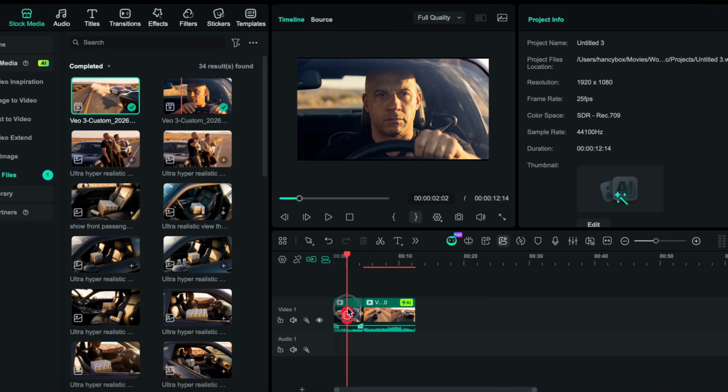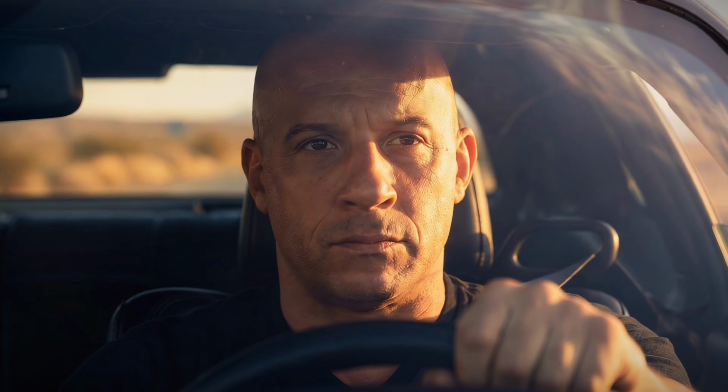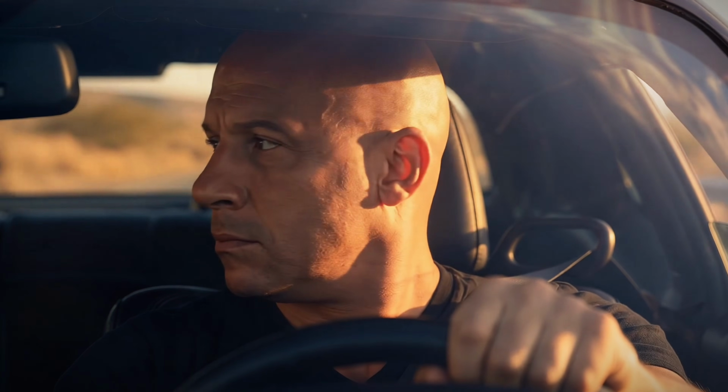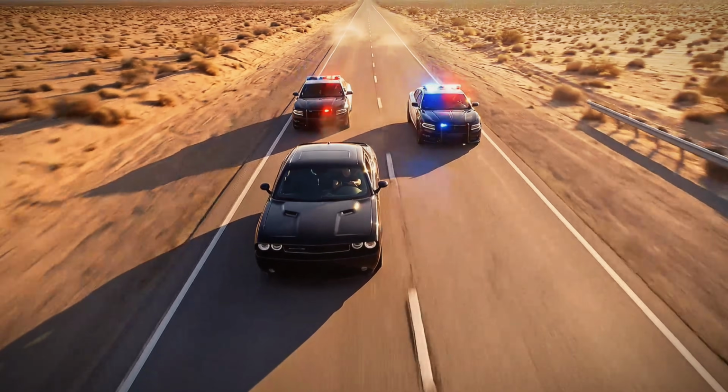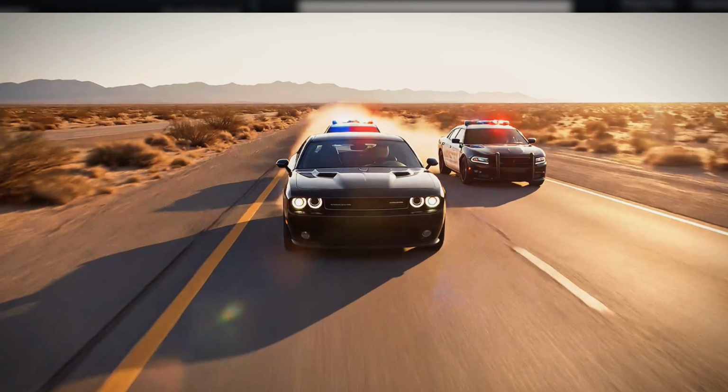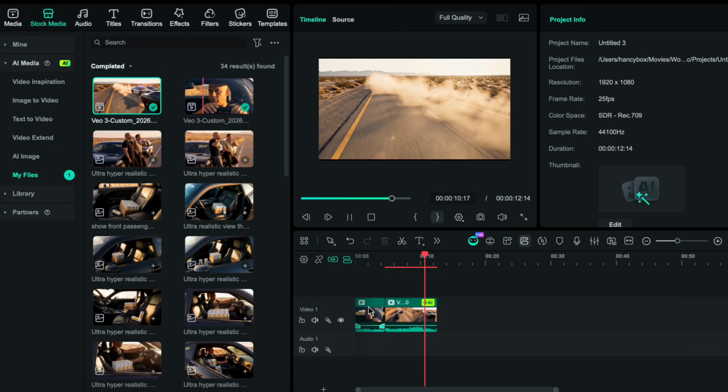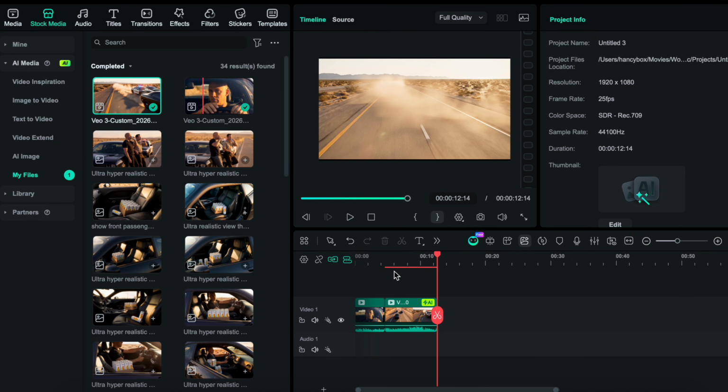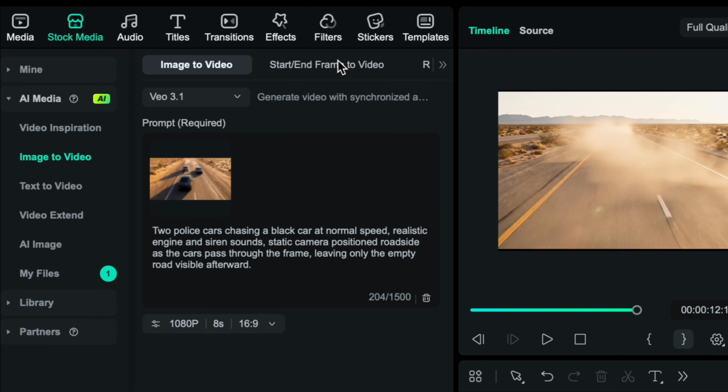You can edit the clips by adding it into timeline. Look at this. Remember, you can generate these highly detailed prompts using ChatGPT to get the most accurate results.